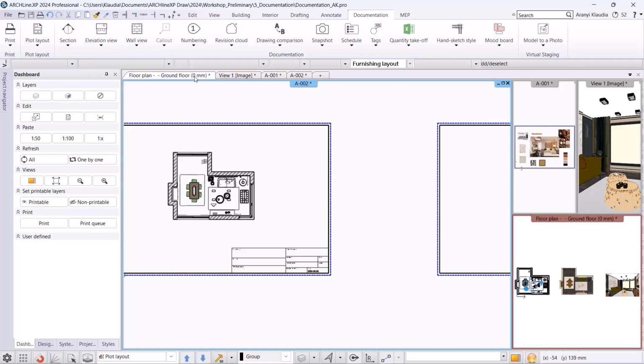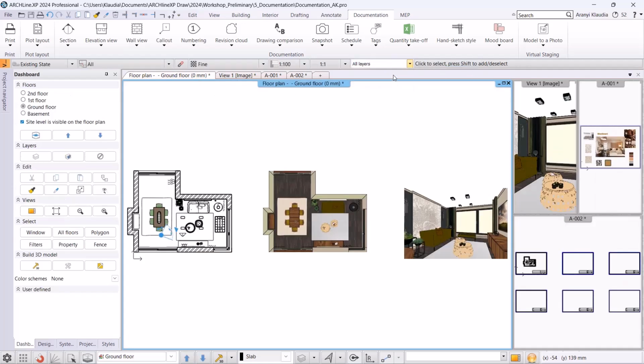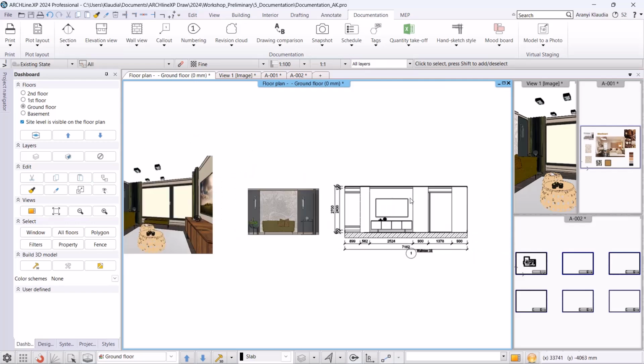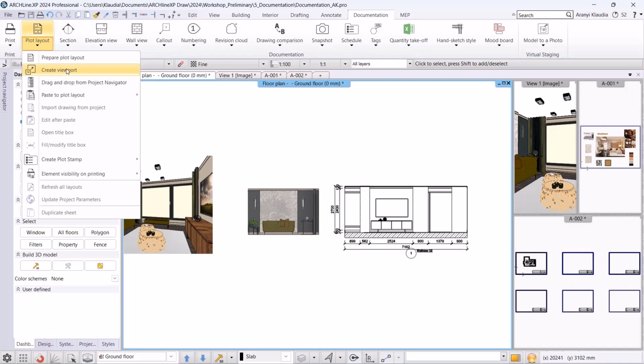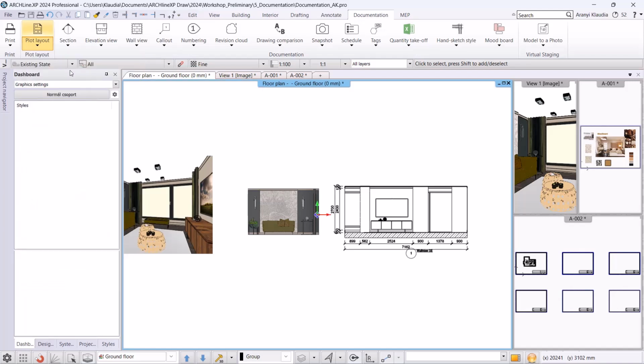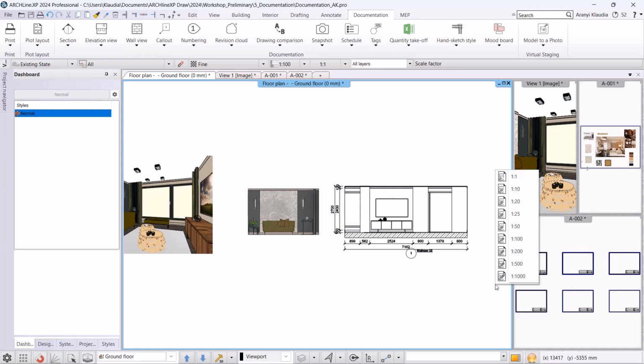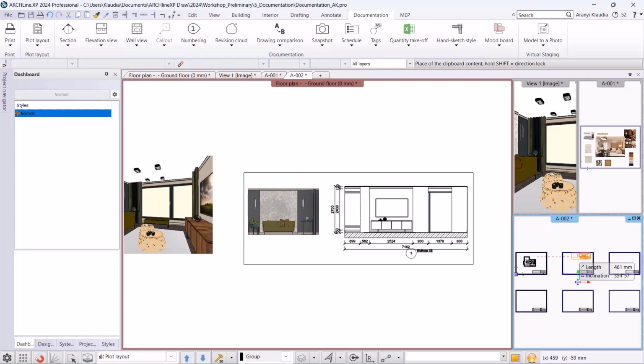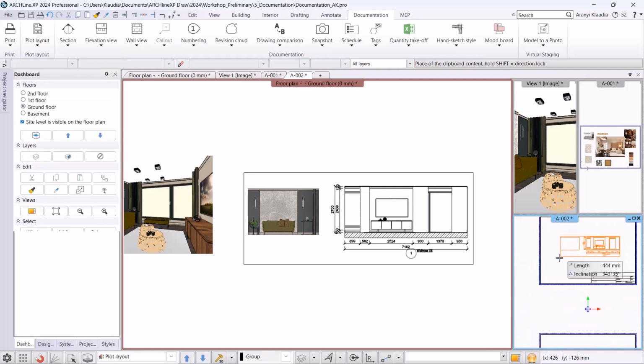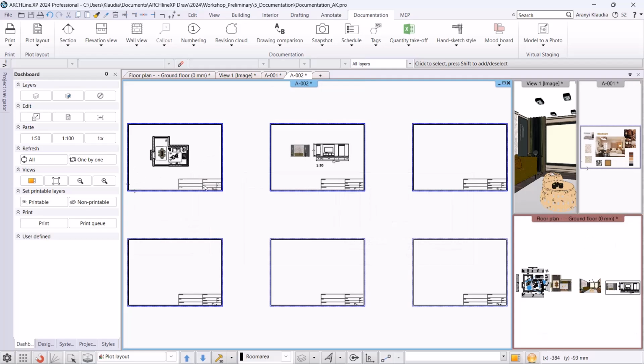Let's see how we can place the wall views on the plot layout. Select all layer variations on the floor plan. Use the documentation, plot layout, create viewport command. The viewports display a selected part of the model on the plot layout, such as section, floor plan, or 3D model. Multiple views can be placed on a single plot layout at different scales and orientations. We can select the wall views and place them on the plot layout, such as sheet A002 at 1 to 50 scale. The program activates the plot layout and I place it. If I don't need a scale, I delete it.